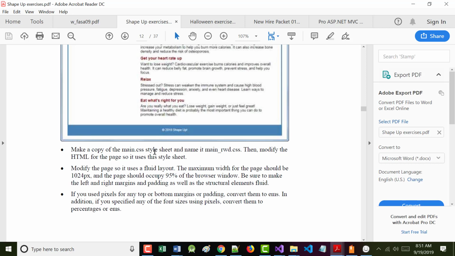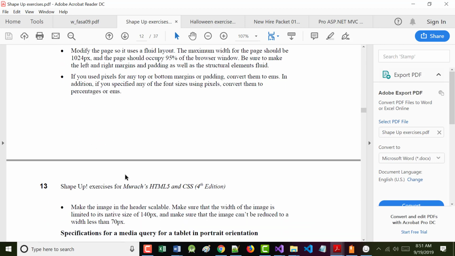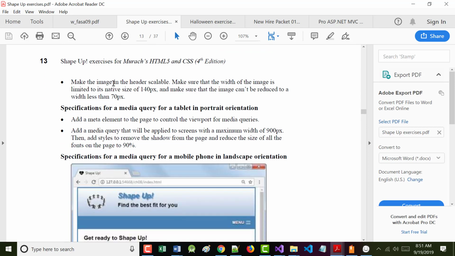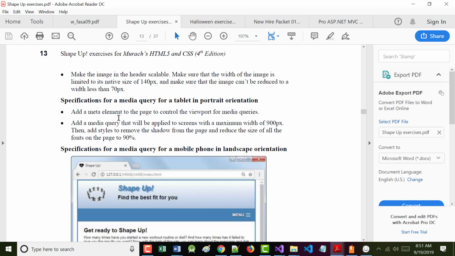If you used pixels for anything previously, you can convert them either to ems or rems. I'd recommend you use rems. But if you say, no, I want to use ems, then use ems. So look, because there's more. Make the images scalable. Make sure the width is limited to 140 pixels and it can't be reduced to less than 70. I'm going to let you figure that out. It's going to take a little work.